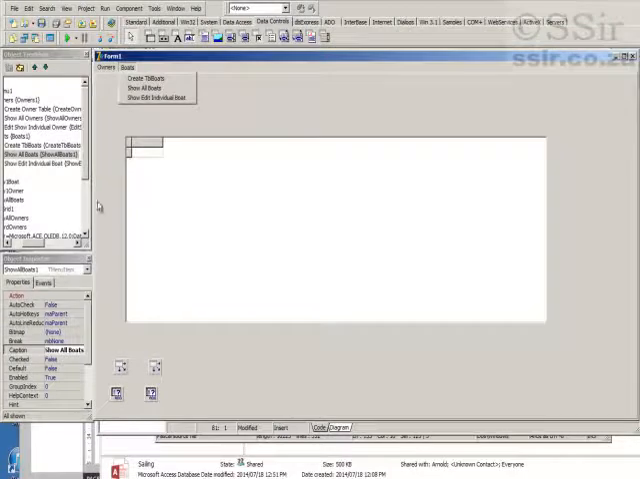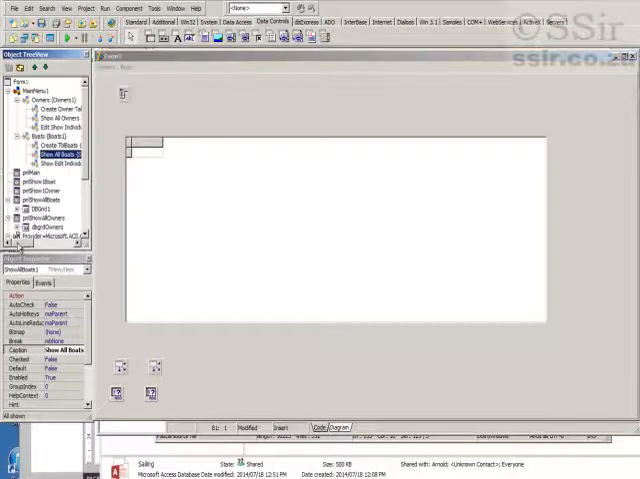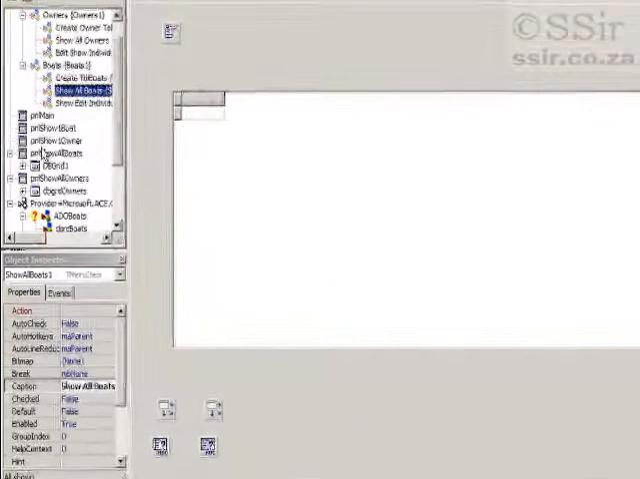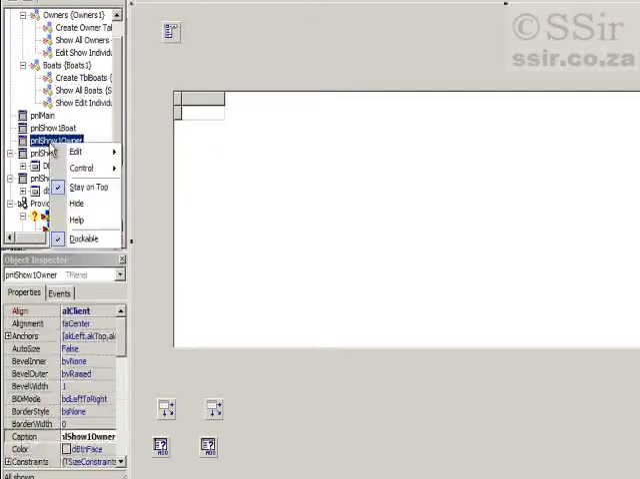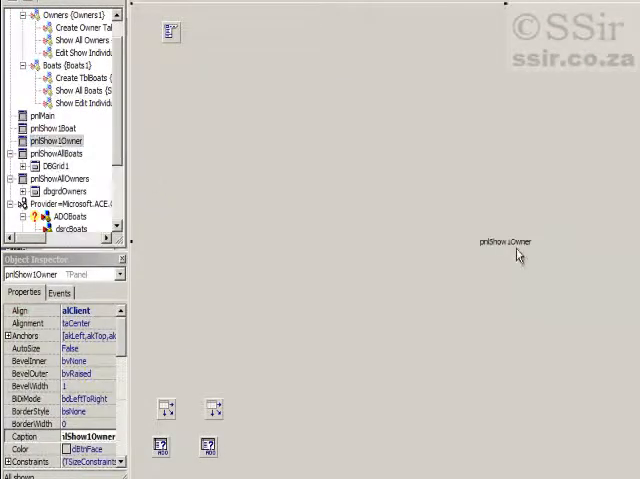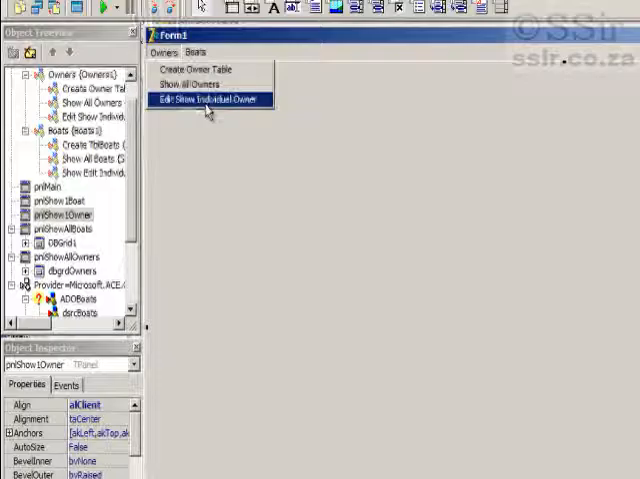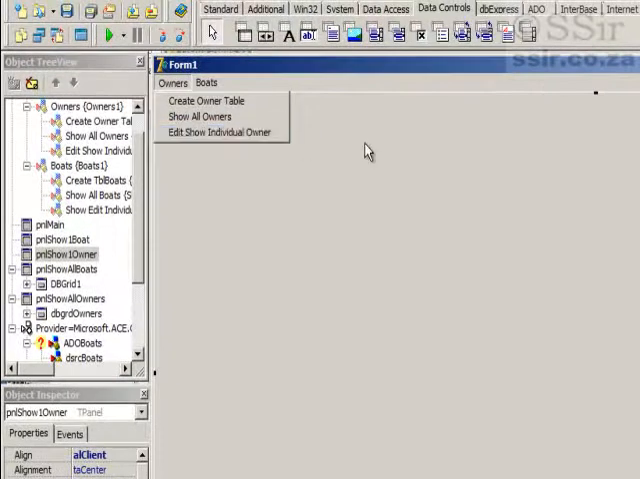So I'm going to start by bringing forward, or to the front, the correct panel. Panel show one owner. So let's remove this caption as well. We are busy with this last menu item, show and edit an individual owner.